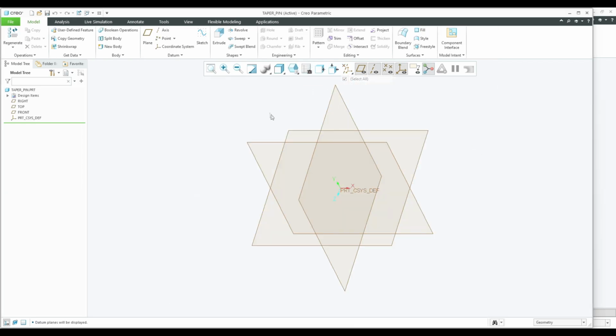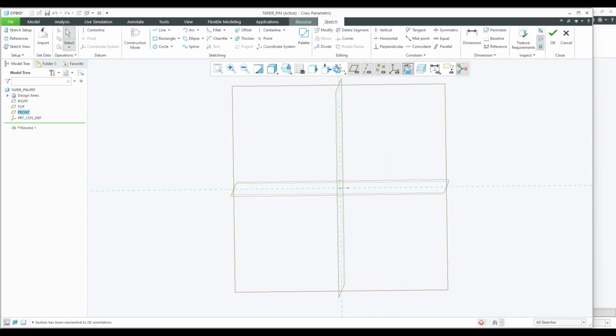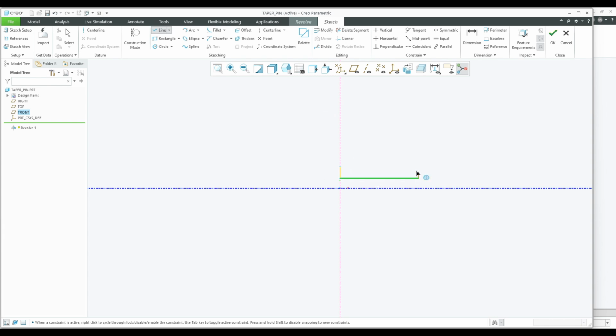For this taper pin also, I'm going to select a revolve command. I'm clicking on the front plane. I'm moving to the sketch view and disabling all these planes. I'm going to select a center line for the vertical condition and the axis line for the horizontal condition. I'm going to create a taper pin with 7.5 mm in one condition and 5 mm in another condition.